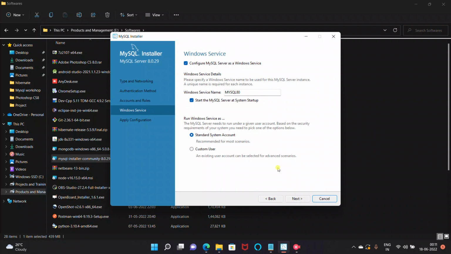Fine, so that is fine with that. Now let me go to the next page. Now it will install a MySQL service inside your Windows, so that whenever you restart your Windows, the MySQL server will be started from that service.